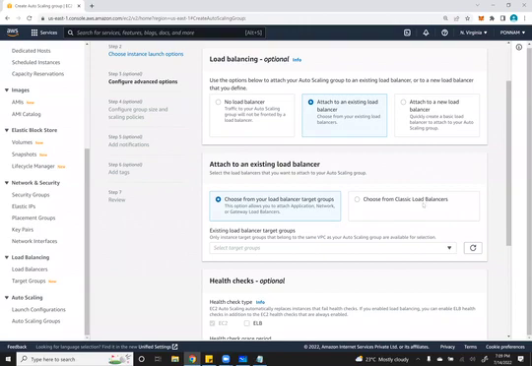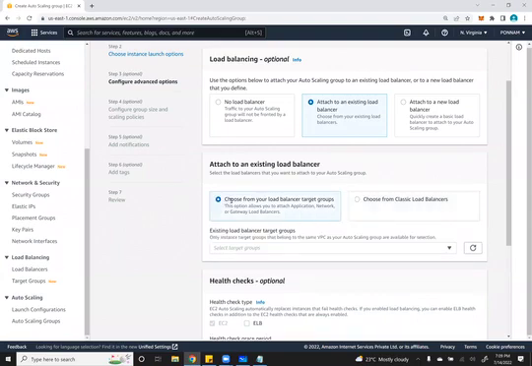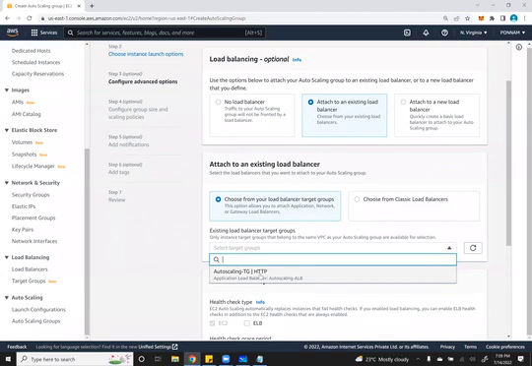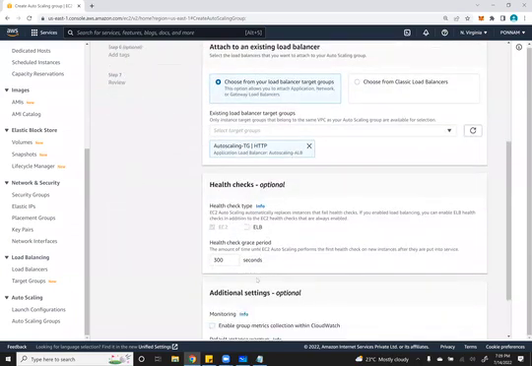So select the first option, which is choose from your load balancer target group. This is for classic load balancer. If you have a classic load balancer, then you have to select this one. But we have application load balancer. So select the first option, and from the drop down, you have to select the target group of that particular load balancer. Then scroll down.